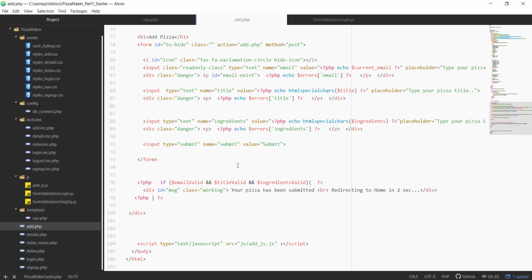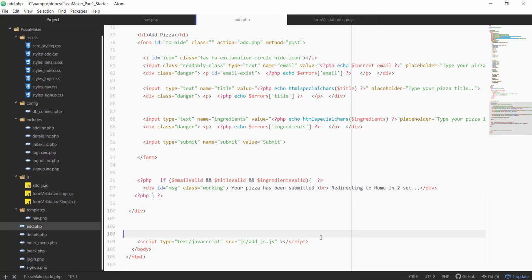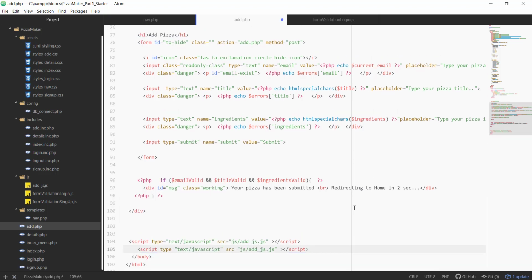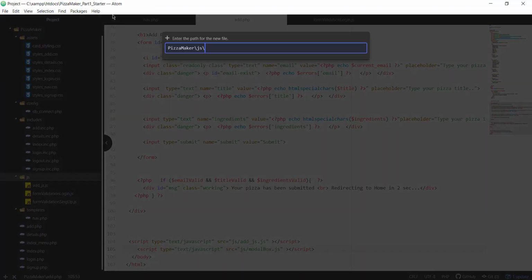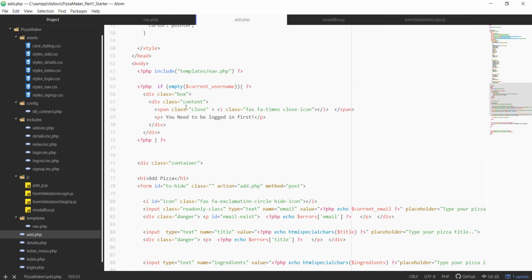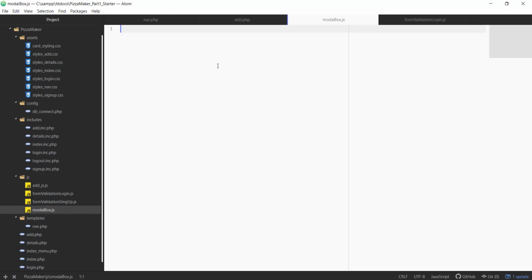So I'm just going to go there and add a JavaScript file. Let me just copy from above here, and I'm going to call this, what can we call it? Modalbox.js. So I'm just going to add a file called modalbox.js. Now I want to grab that span so I can click on it. So I'm just going to add an ID, and I'm going to give it close, right?